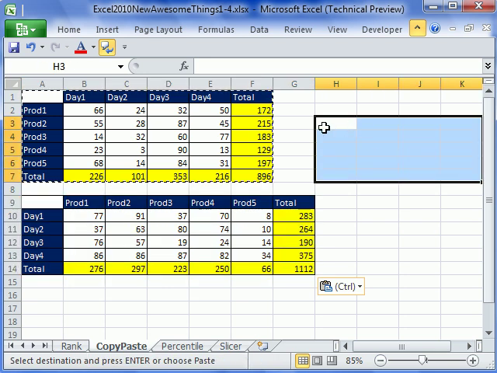And oh, look at that. So awesome to see the active cell back. All right, we'll see you next trick.